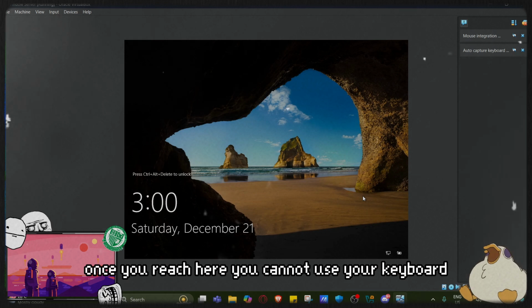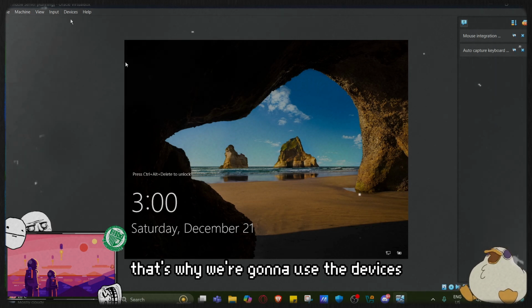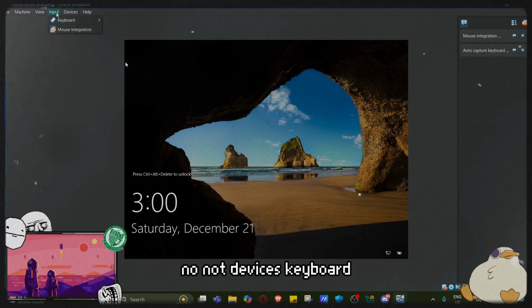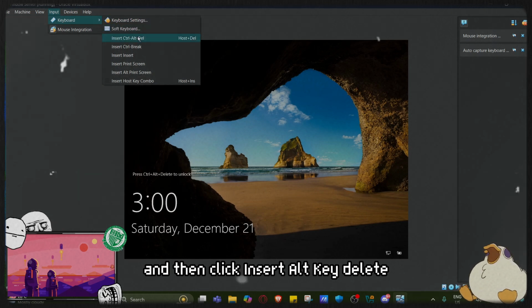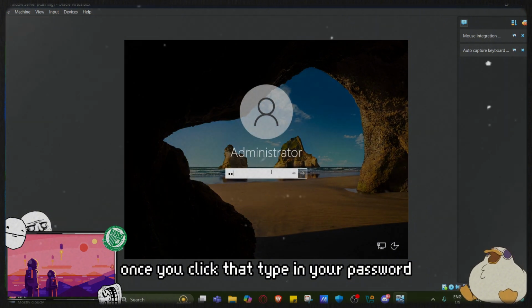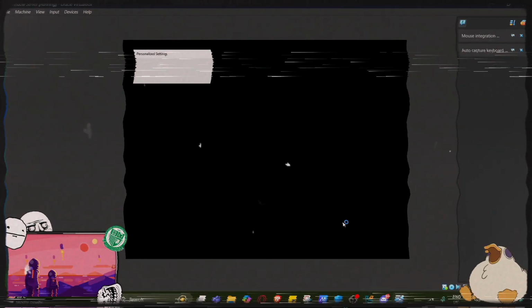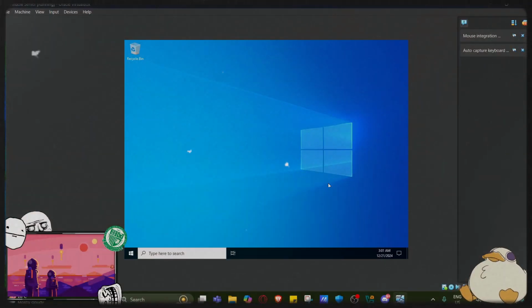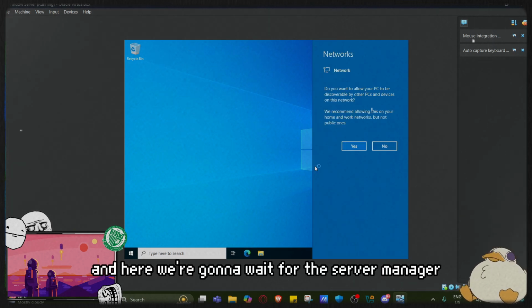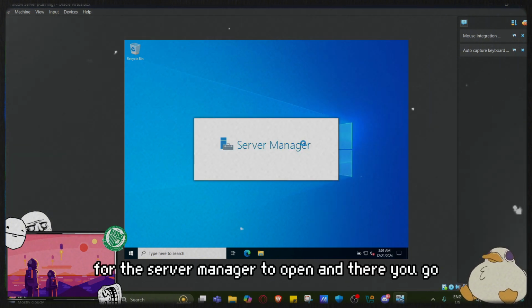Okay, once you reach here, you cannot use your keyboard onto this virtual machine. That's why we're gonna use the Input menu. No, not devices, keyboard. And then click Insert Ctrl Alt Delete. Once you click that, type in your password. There you go. And here we're gonna wait for the Server Manager to open. And there you go.